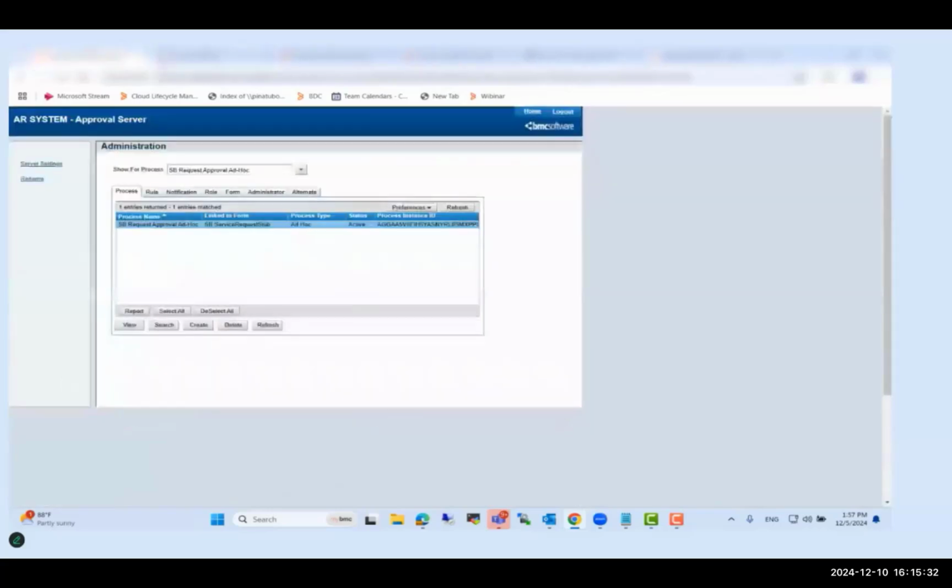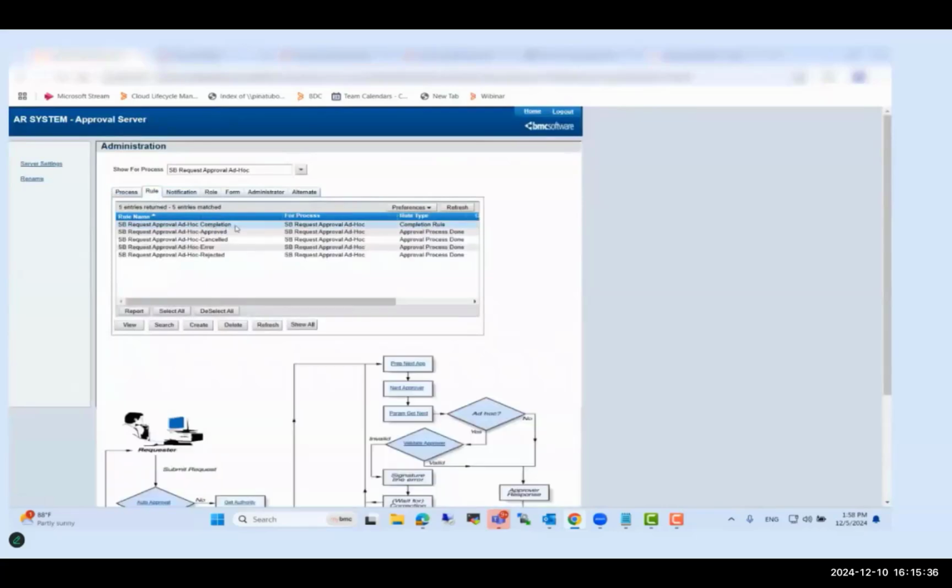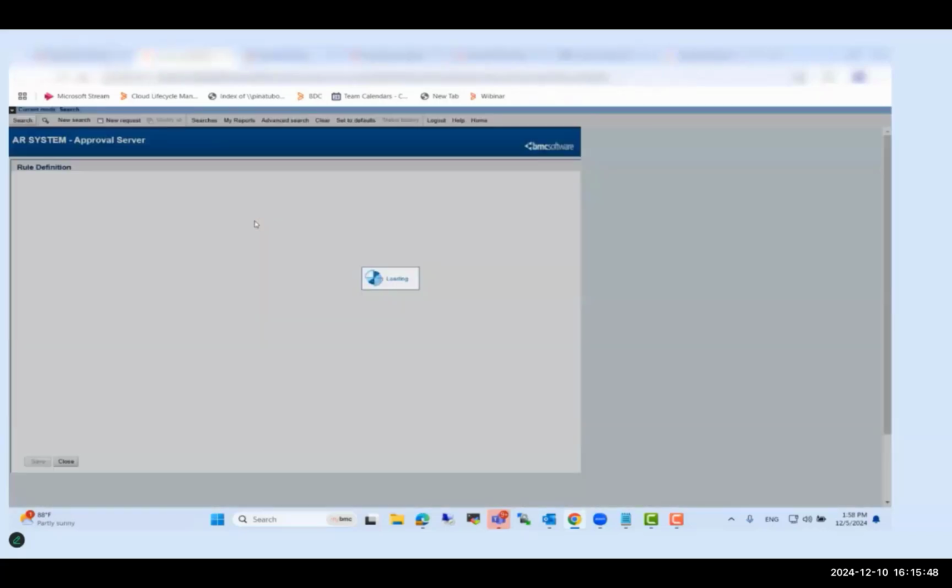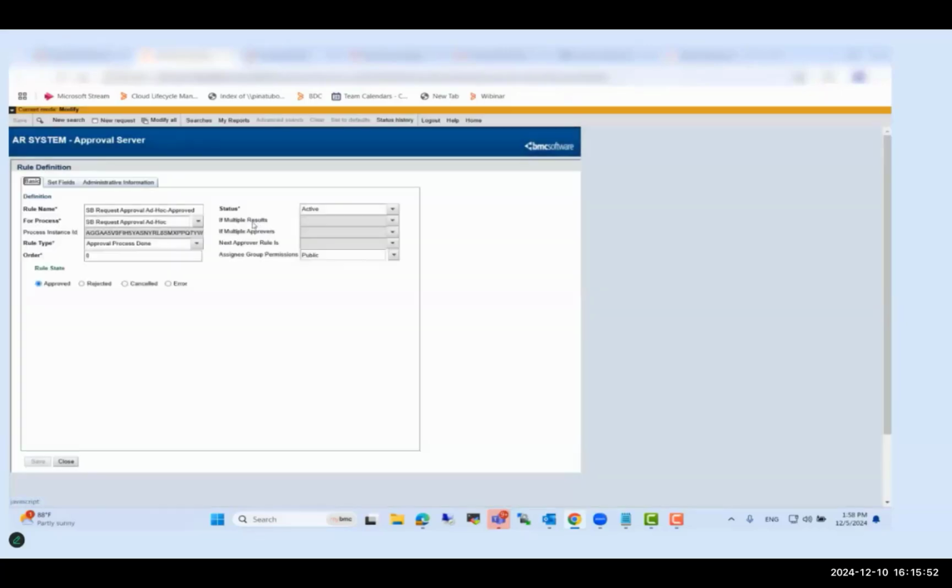Once you create the process, you have to create the rules. In ad hoc, there is no get next, just approval process done and the completion. So we have approval process done for each status to map the status, once it gets approved or rejected, to update the approval status for the DWP service itself.